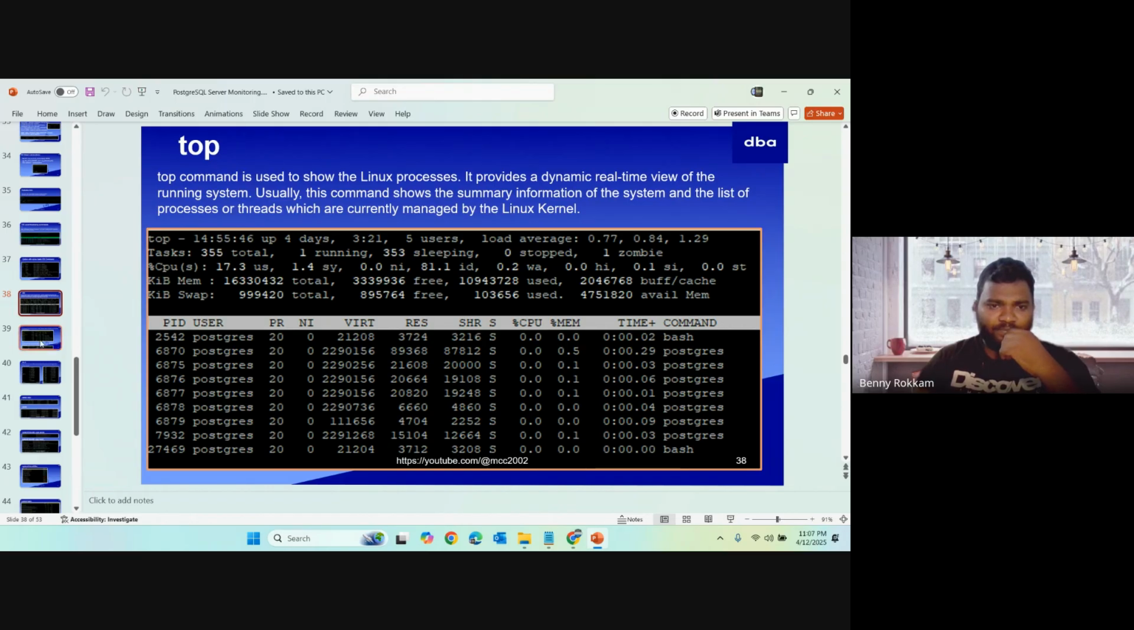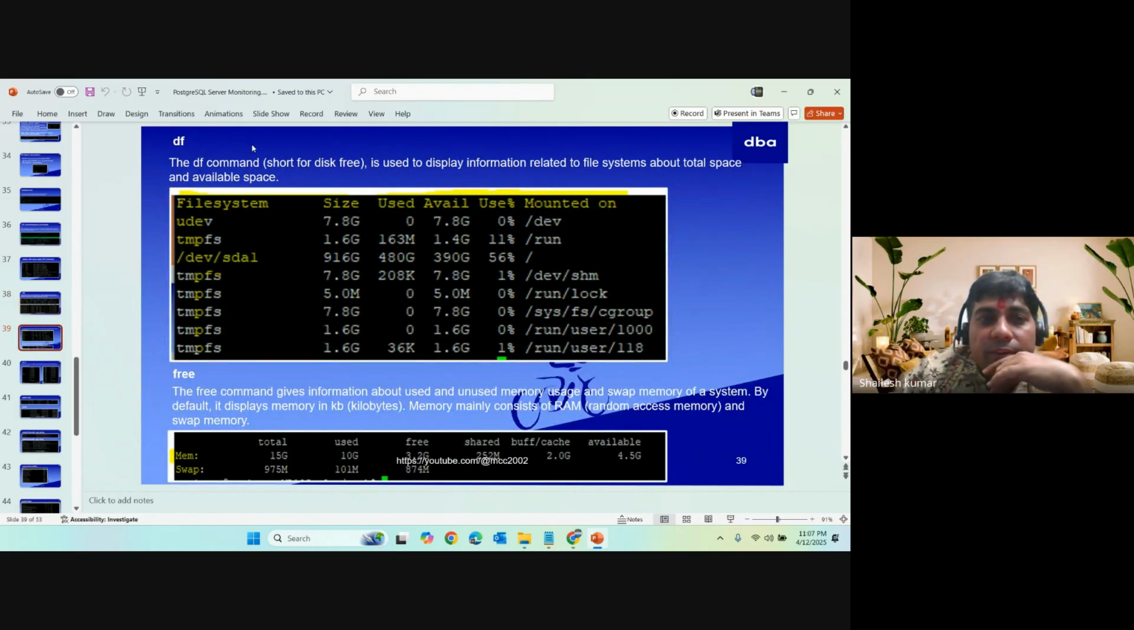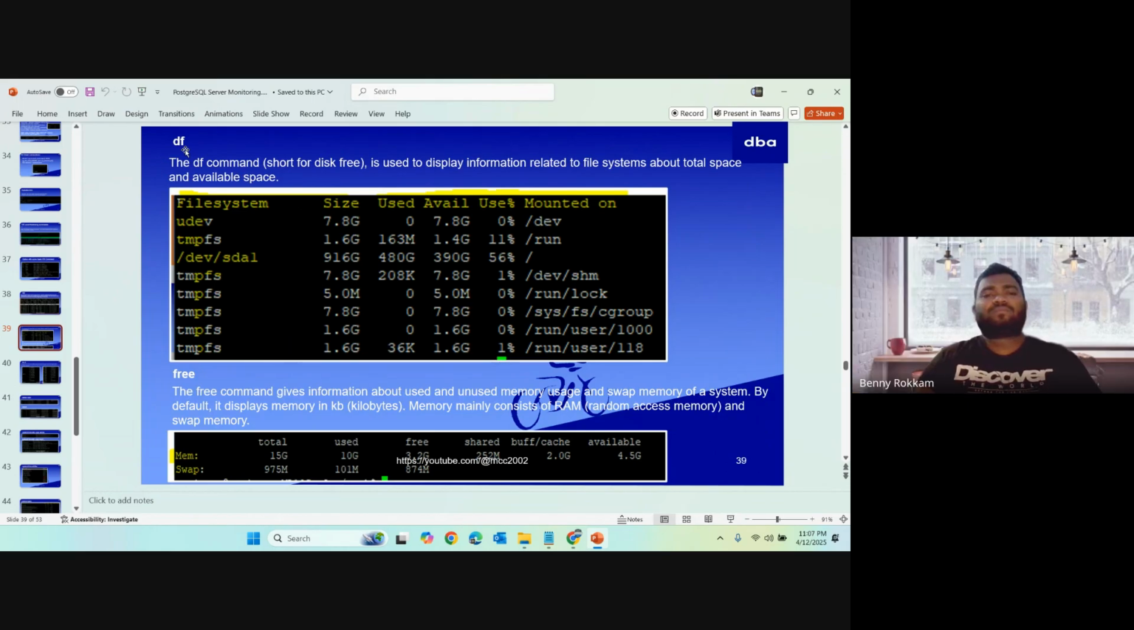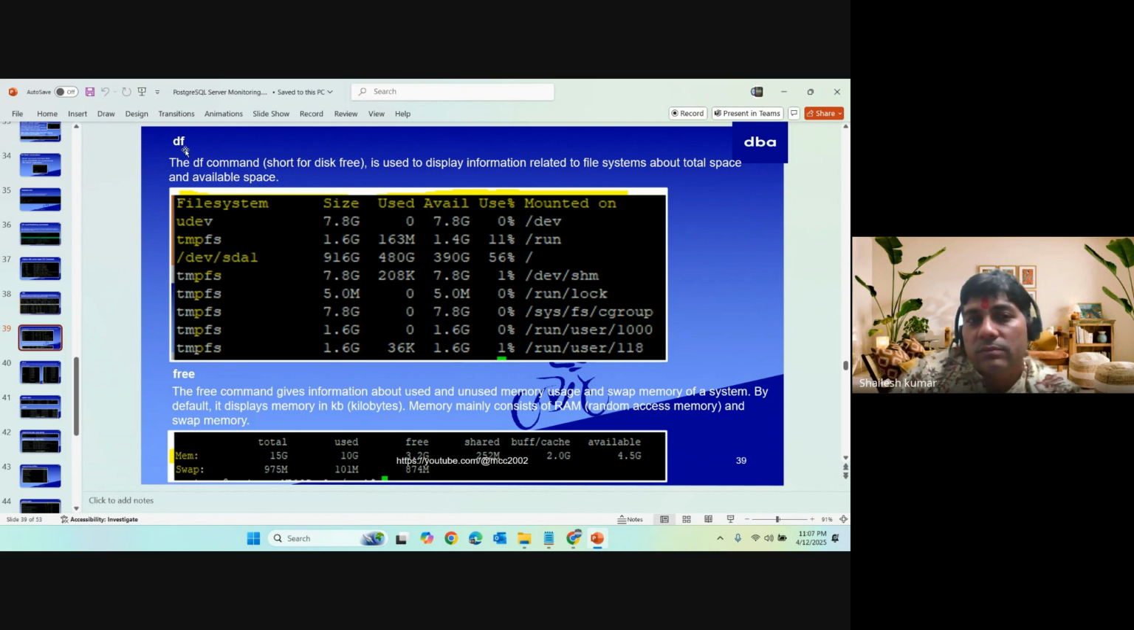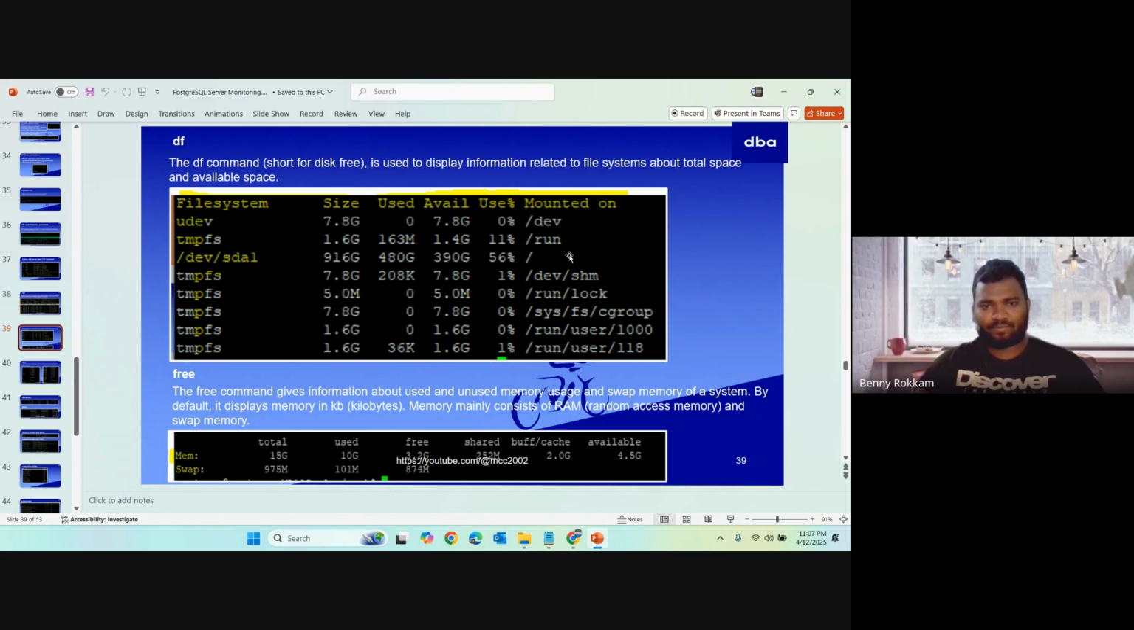Then we have the df command for checking the mount points and all. This is a Linux environment, right, bro? Yeah, Linux, Ubuntu, CentOS, whatever you can say. If you want to see the mount points, these are the mount points, meaning our local drives, C drive, D drive. See, this is the root drive, by default. Root drive means the C drive.